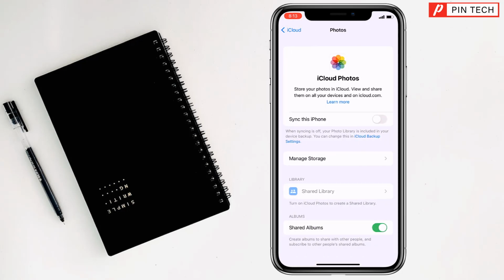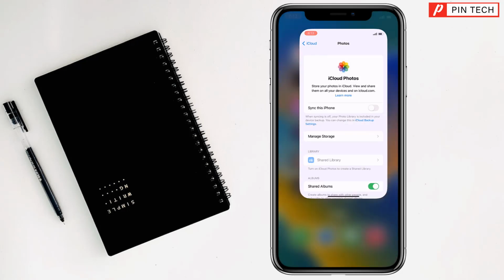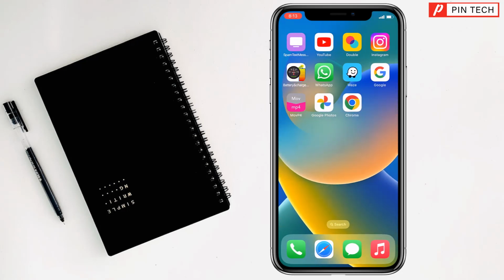You have to turn this off. On my phone, you can see this, right? So I've turned this off. After turning off iCloud Photos, you have to go to the Google Photos app, my friends.